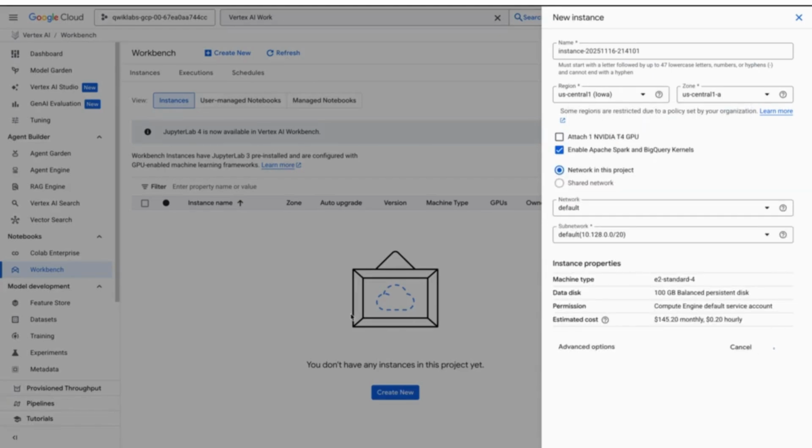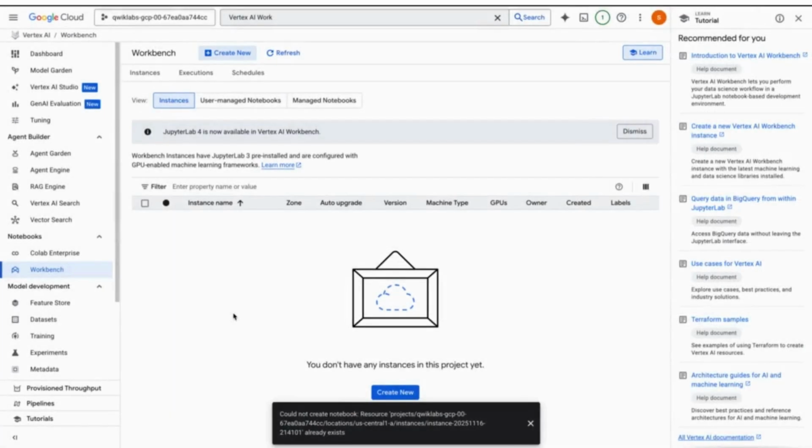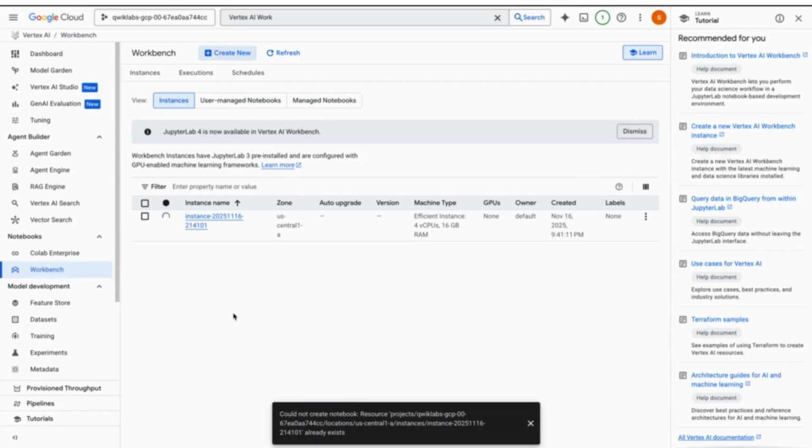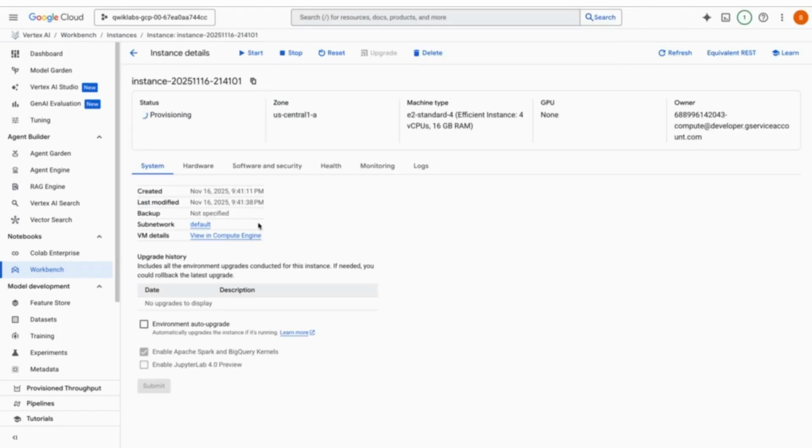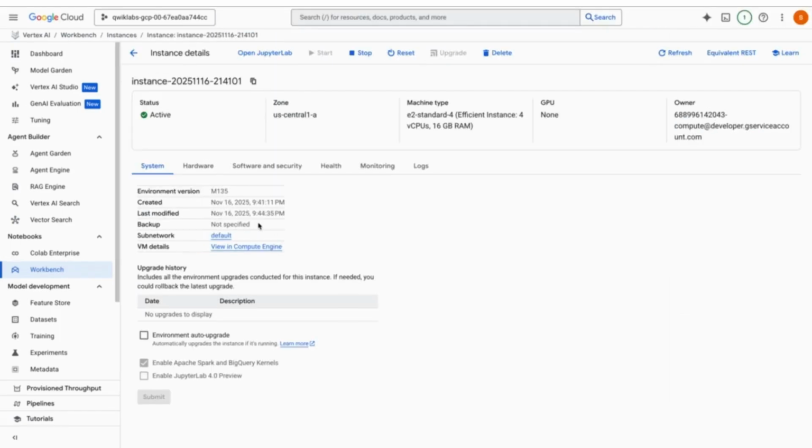Creating the workbench will take up to 5 to 10 minutes. You can wait until that time. I will be speeding this tutorial up till it's completed. So after 10 minutes, you can see that the workbench is active. Now you'll open the Jupyter Lab and you'll see this interface. All you have to do is open a Python notebook.